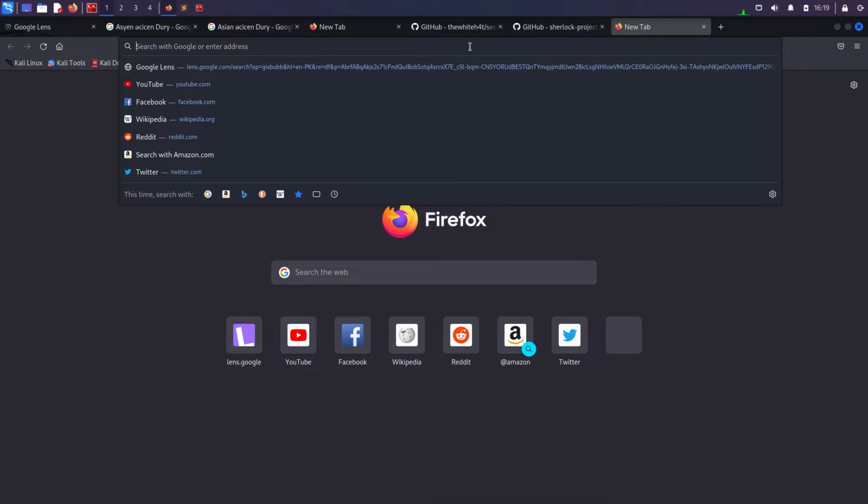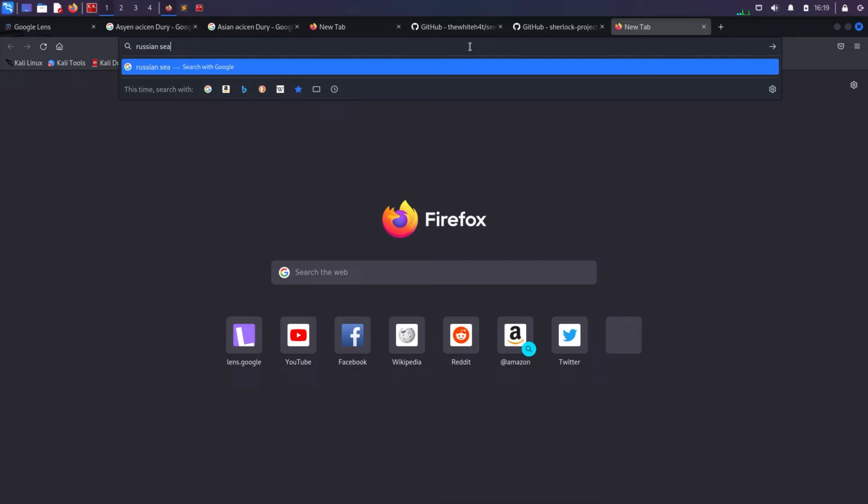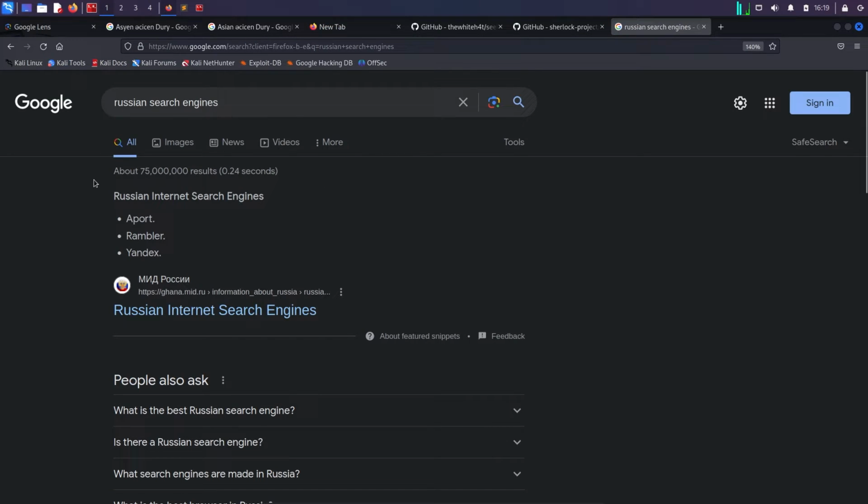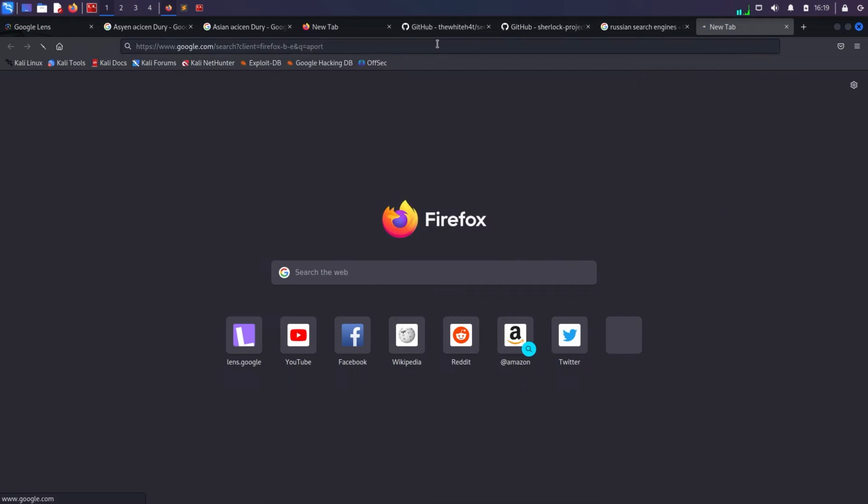So if I say Russian search engines, because Google might not give us something, because normally in bug bounties we do a lot of searching on Google, we search on Bing, we search on Yahoo. So that's a part. It says Russian internet search engines are aport. So I can go to aport right over here.